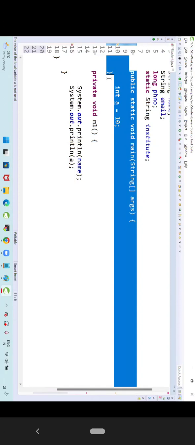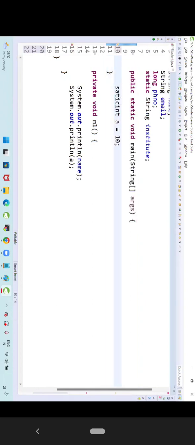Local variables will be created when the method is executed. Once the method execution is completed, local variables will be deleted. Local variables are short period variables. When the method execution starts, the variable will be created. When the method execution completes, variables will be deleted. If you want to use a variable for temporary purpose, just for that method execution, then go for the local variable.